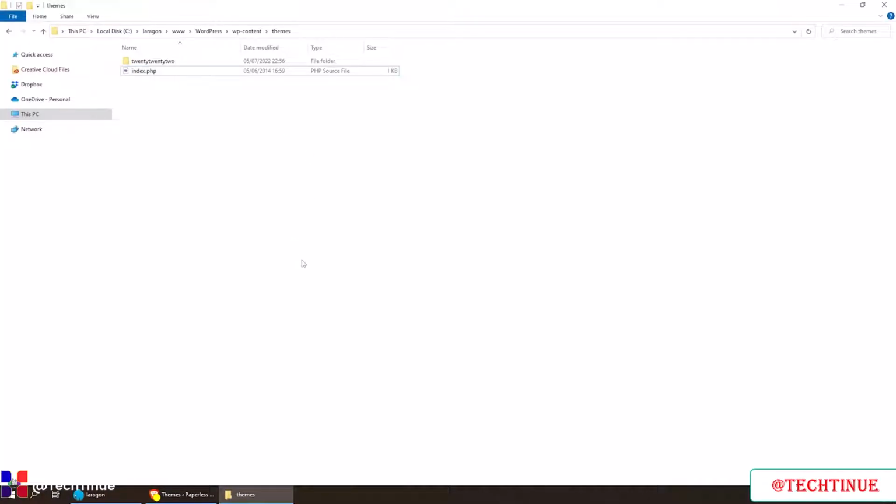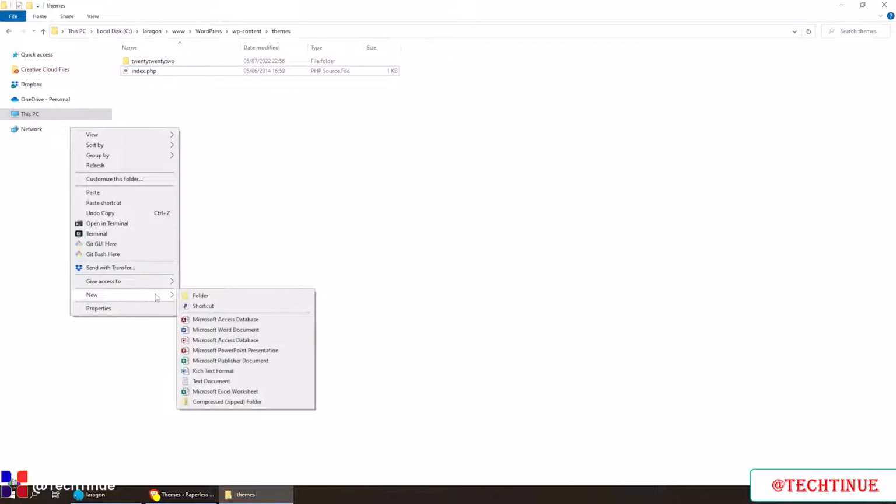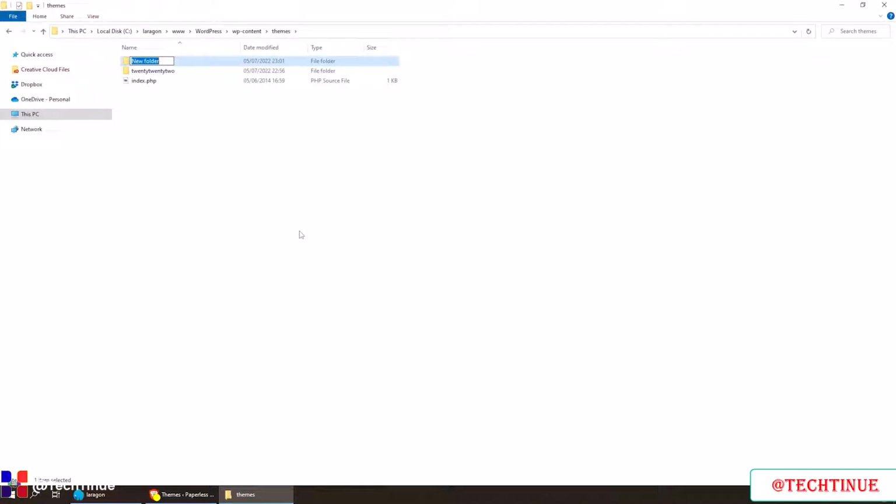Obviously, you don't want to delete the wrong files on another project, but this is the folder where we want to be: inside themes. And this is where we're going to be creating our new custom theme. So to do that, I'm going to create a new folder, right click, new folder, and I'm going to call this theme paperless.